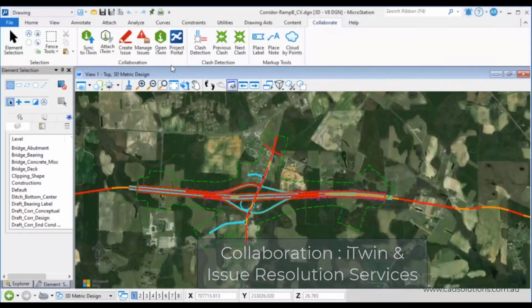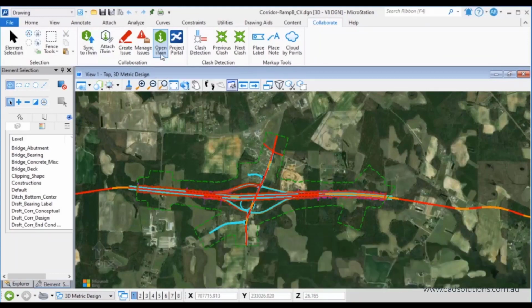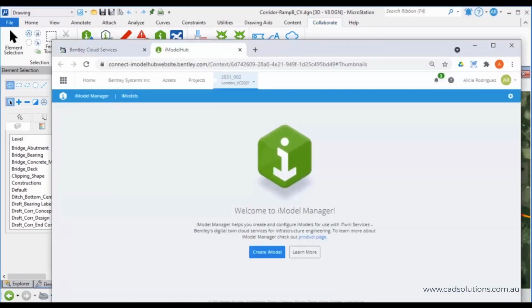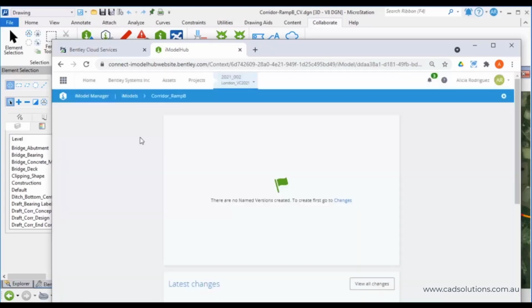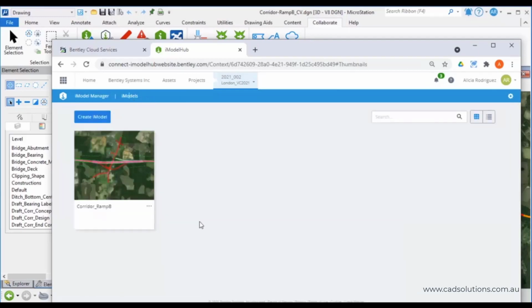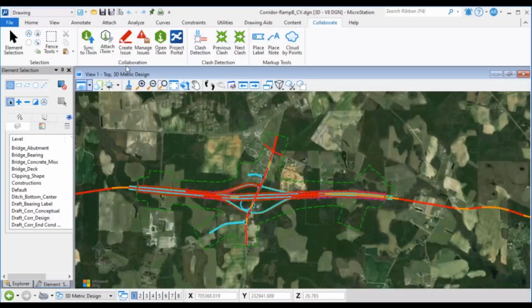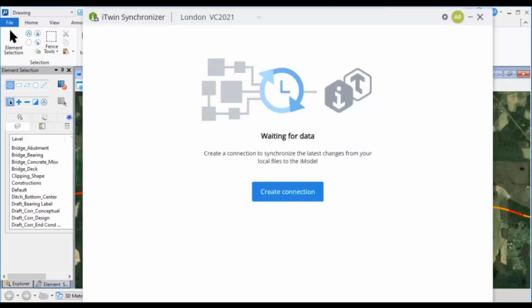Tools in the Collaborate ribbon tab in MicroStation bring together collaboration, synchronization, and issue resolution tools for better coordination among team members. Project collaboration between team members who are spread out geographically or in different teams and from different disciplines using varied design applications is made possible by iTwin Synchronizer. Team members can synchronize their design changes from a design file to an iModel on the iModel Hub using iTwin Synchronizer. The iModel is then available for review to all team members.